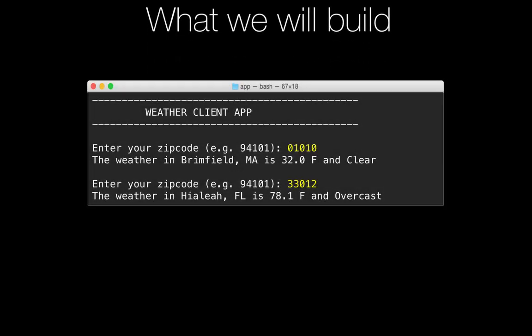So what's this going to look like? It's going to have a header like all of our little apps do, say weather client, and then it's going to ask the user for their zip code. And they're going to enter a zip code. It will go out to a particular place on the internet we'll talk about in a minute. It'll look up that zip code, get the weather, get the forecast, and display it back to the user.